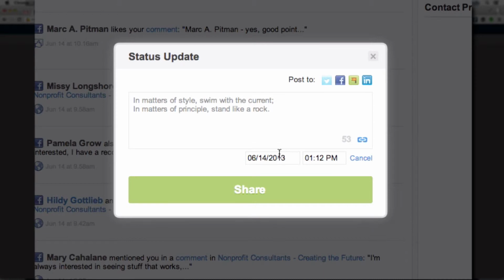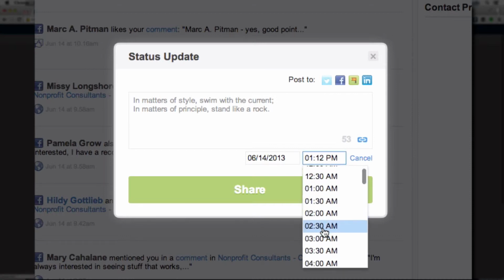So I'm going to click this link, and it's going to open up a box with a date and a time picker. Generally, it's going to give you the current date and time. So you'll see here 6/14, along with the current date. I might want to schedule this for today, but I might want to schedule it for later. So I'm going to click in here.